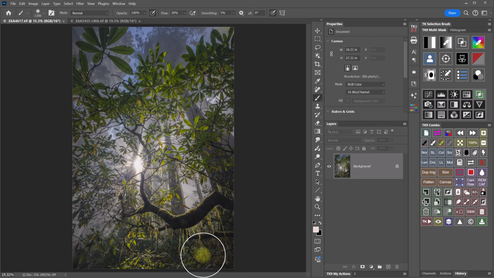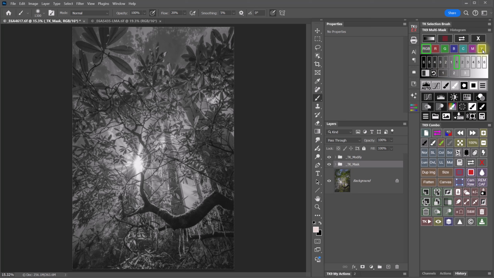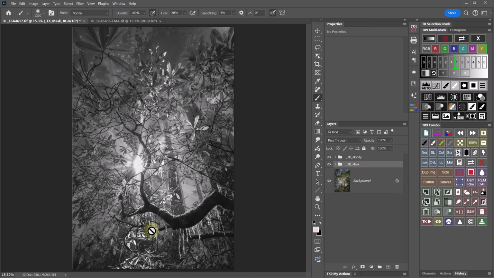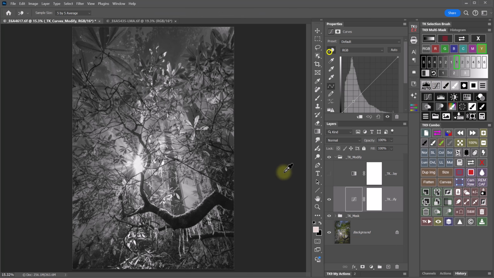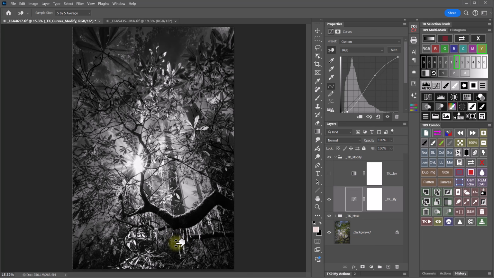So what we can do is make a luminosity selection that will target those highlights and really increase the mask contrast so that those highlights are nice and bright and the shadows are nice and dark. So up to this point, it's a lot like the luminosity painting and color dodging we've done so far, but the next step is where it changes a little bit. We're going to blur the mask.